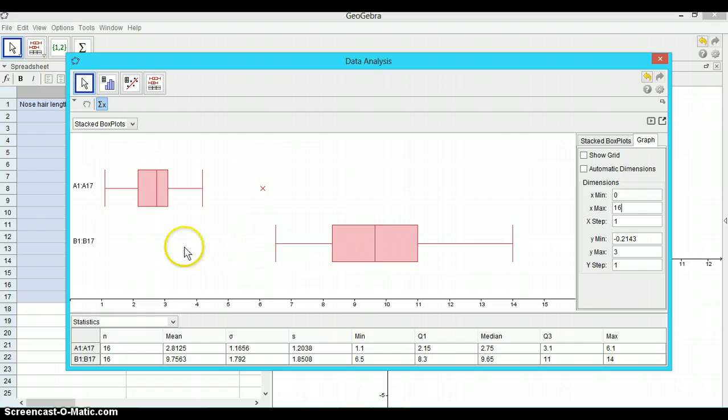And as you can see from Miss Derry's box plot, it is well to the right of mine, meaning that even her minimum nose hair length is quite a bit longer than even an outlier nose hair length of mine, which, of course, is not very surprising.